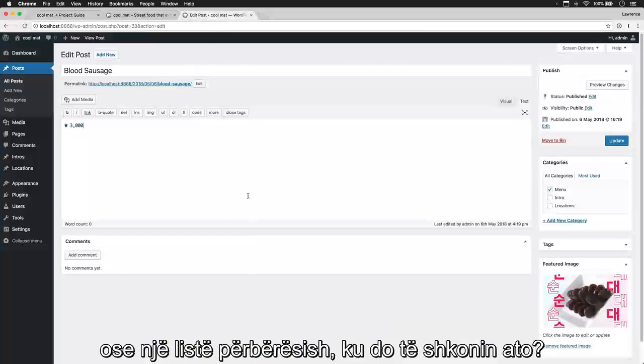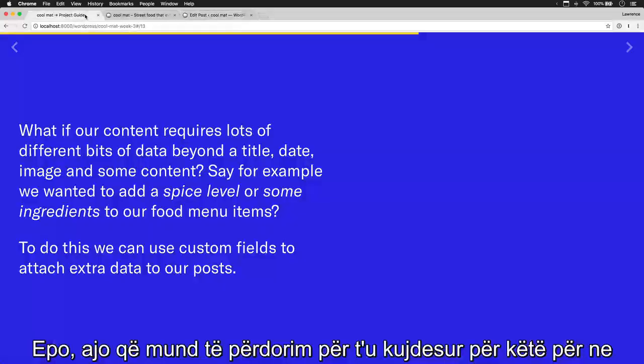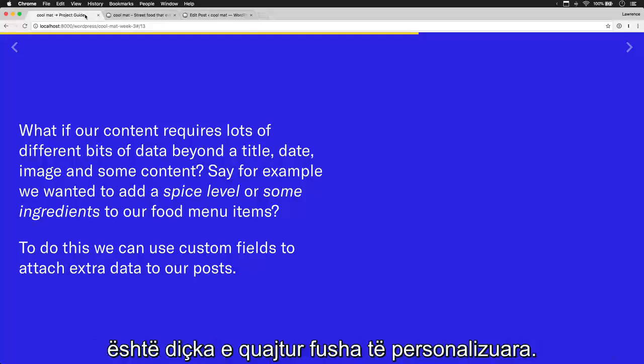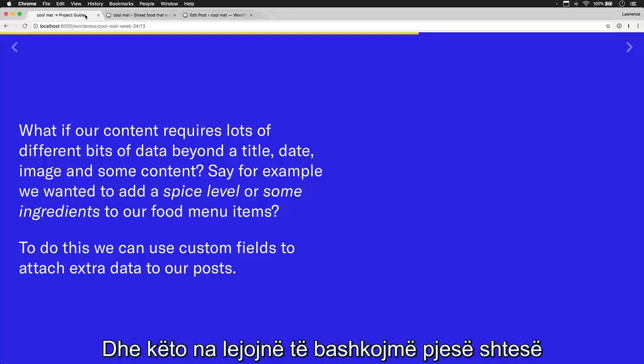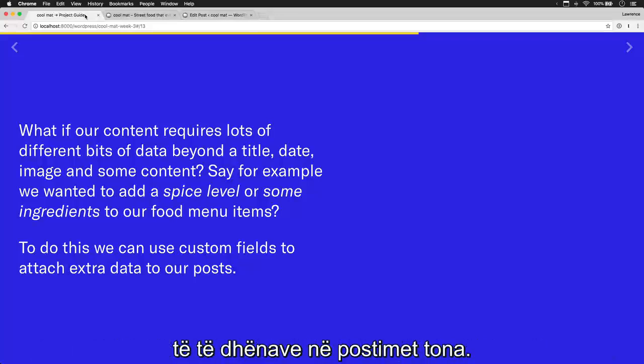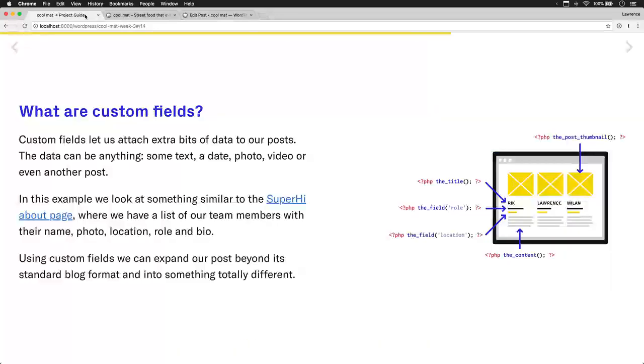Where would those go? Well, what we can use to take care of that for us is something called custom fields. And these allow us to attach extra bits of data to our posts.